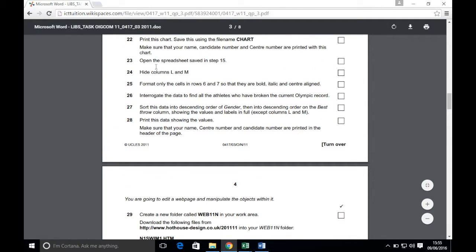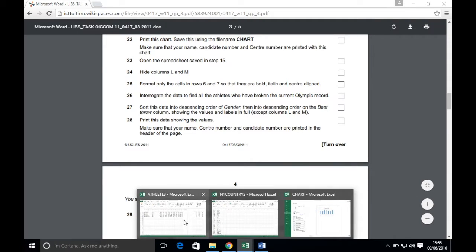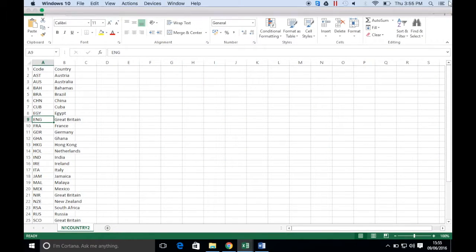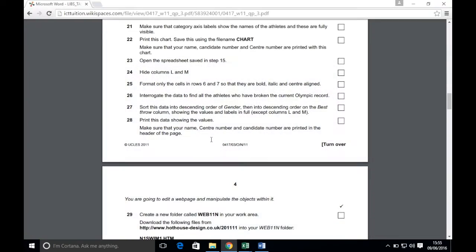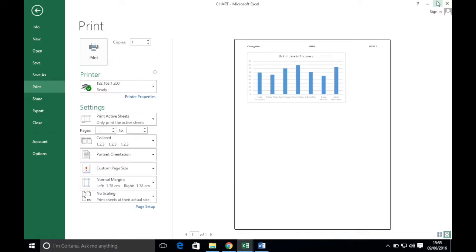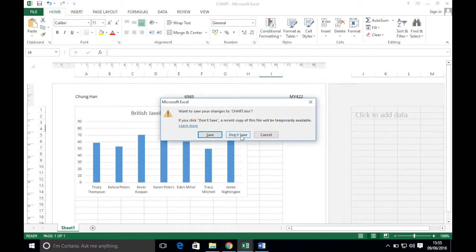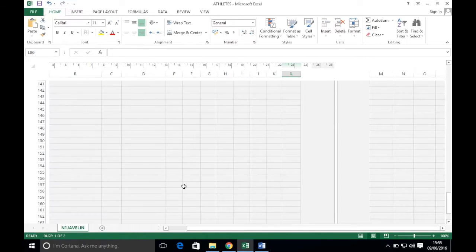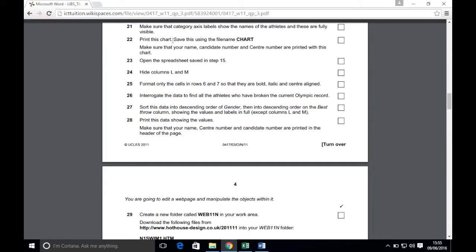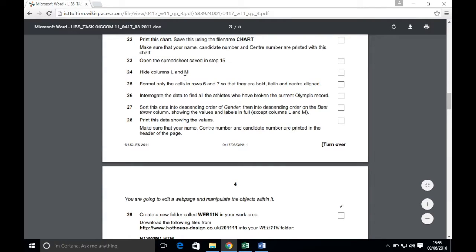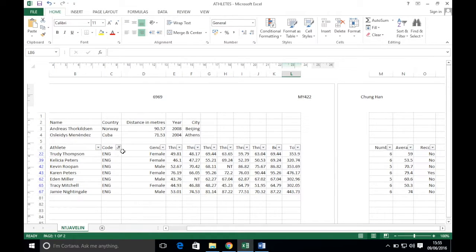So moving on, question 23, open the spreadsheet saved in step 15. You're basically opening the first spreadsheet. I'm going to close the other remaining two because we don't need them anymore. Right. Hide column L and M this time. So I'm going to remove the previous filter.